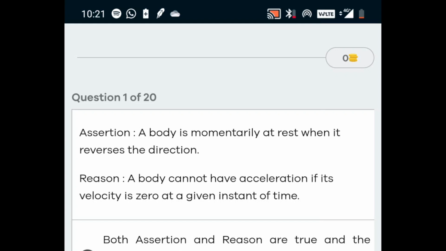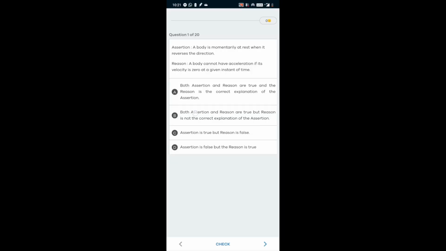In order to attempt these questions, the first thing you need to do is choose an option. You can simply tap on A, B, C or D and select an option. If you want to check if that option is correct or wrong, press the check button at the bottom.